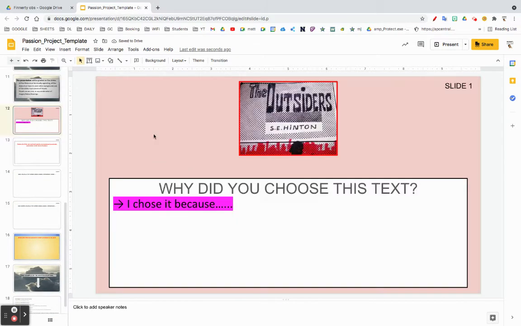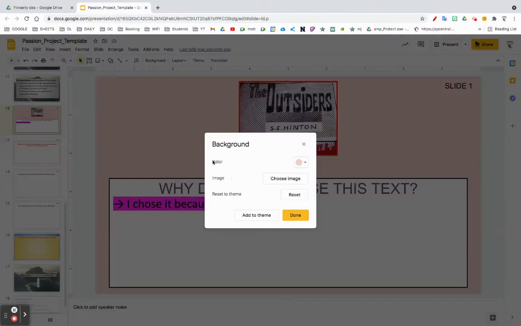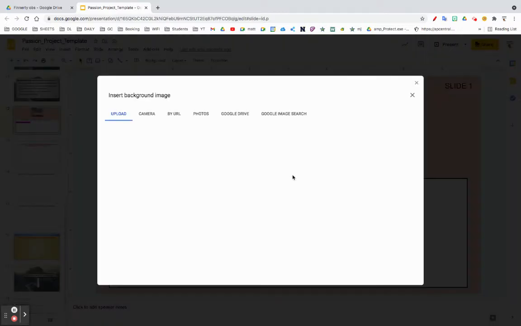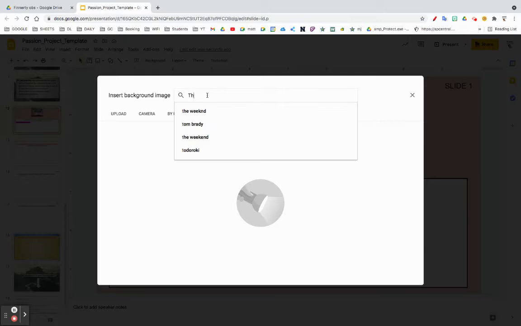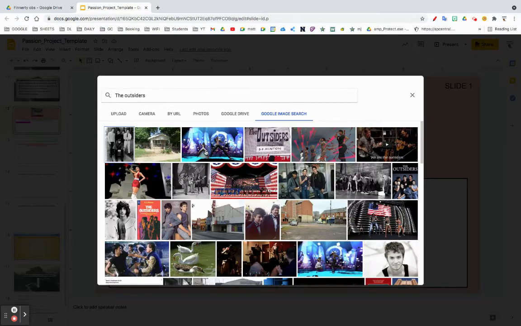Now, we added the background, right? Let's try to add an image to the background. This is where it gets really cool, right? Let's say we hit background and we wanted to add an image. Well, right here, you can hit Google image search, okay? And then let's just type in the word Outsiders again, right? Maybe you want another picture that's behind it.